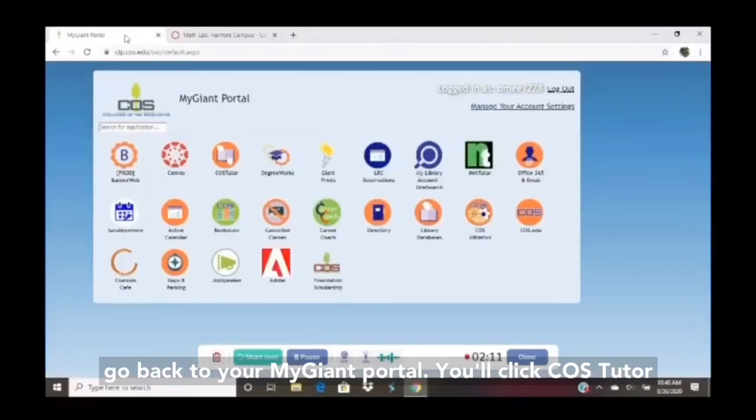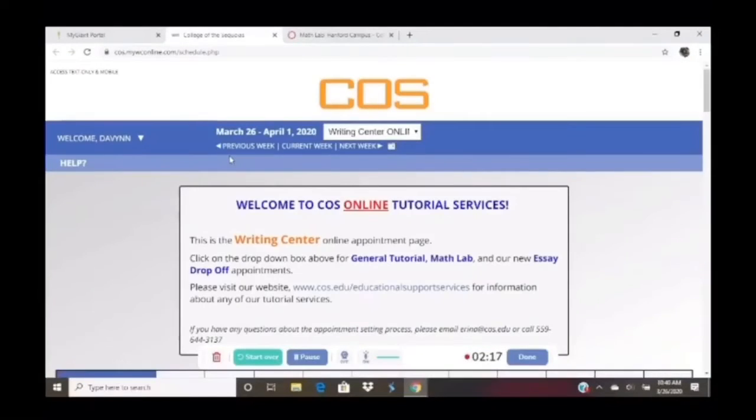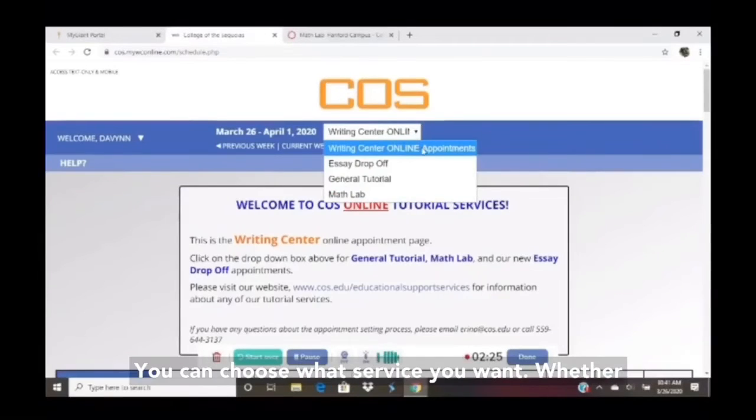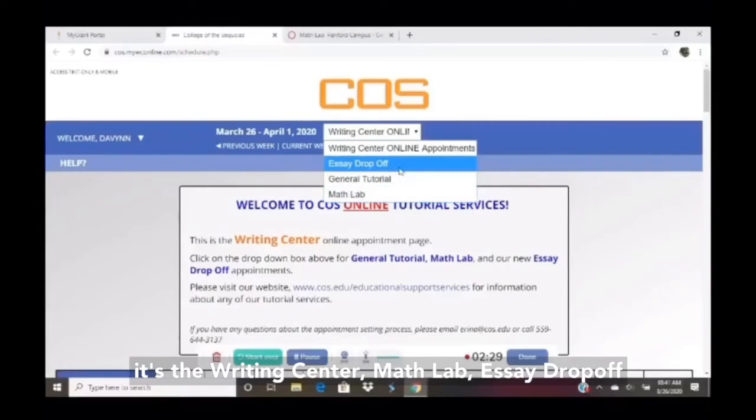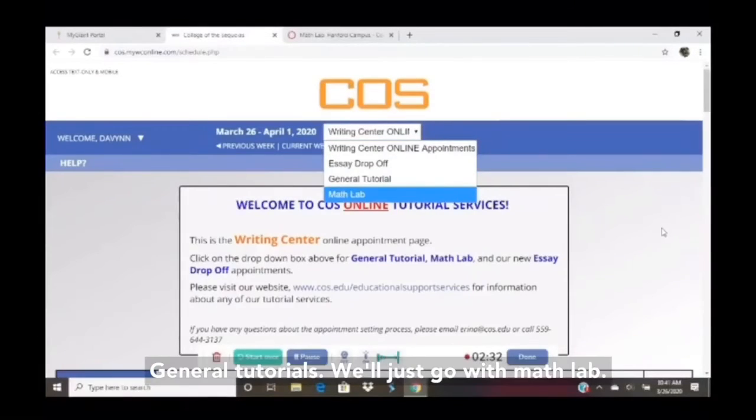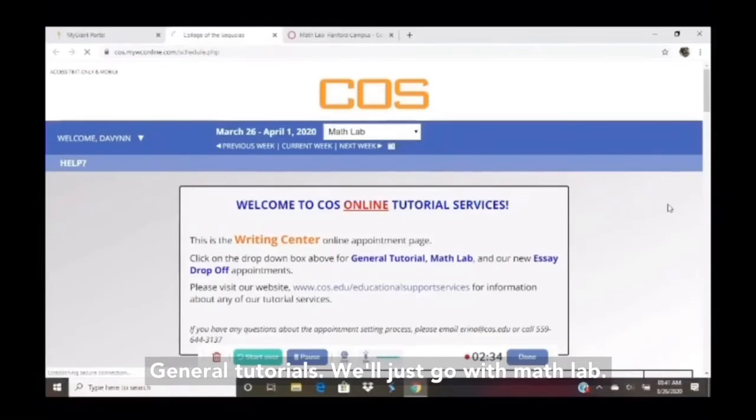So we will go back to your My Giant portal, you'll click COS Tutor, and it should look like this. So right here you can choose what service you want, whether it's the Writing Center, Math Lab, Essay Drop-Off, General Tutorials. We'll just go with Math Lab.